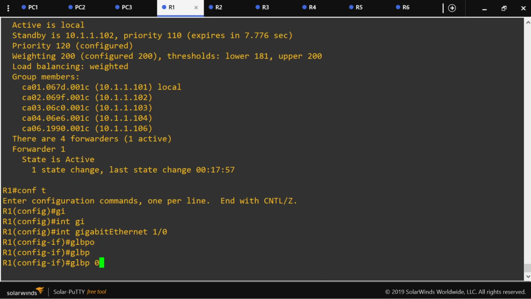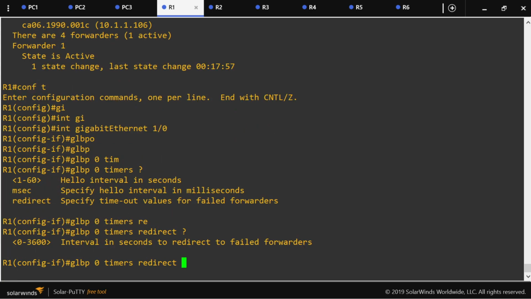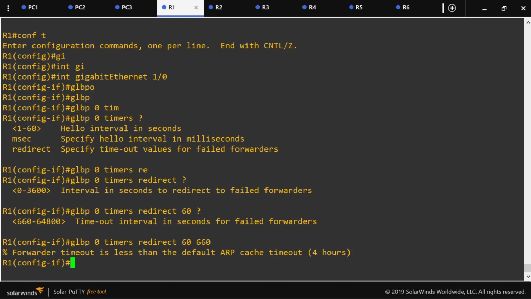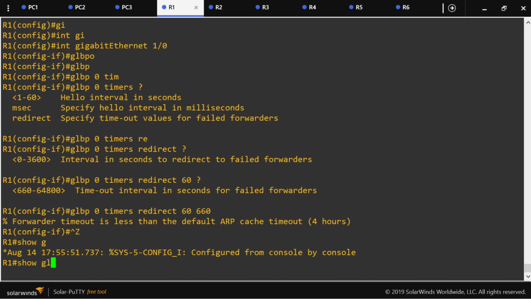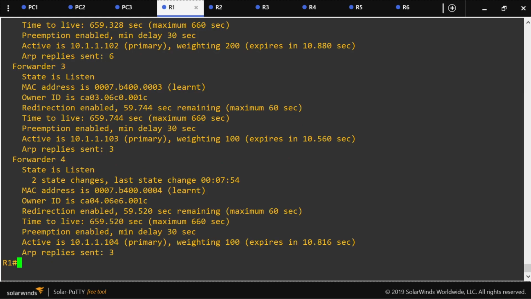GLBP 0 timers redirect. The lowest, I'm going to choose 60 and 660. It's going to show me a warning. Let's issue show GLBP. It is now 60 for the redirect timer and 660 for the forwarder timeout. So let's now shut down router 4 and 6.